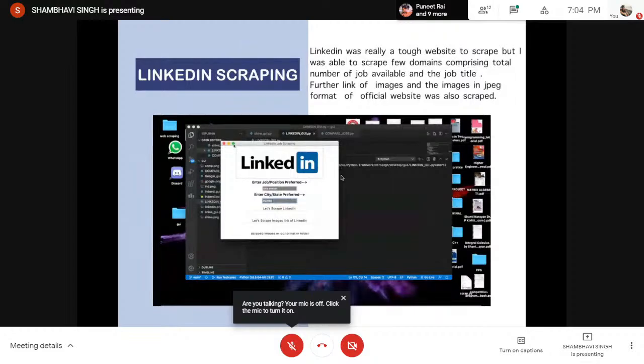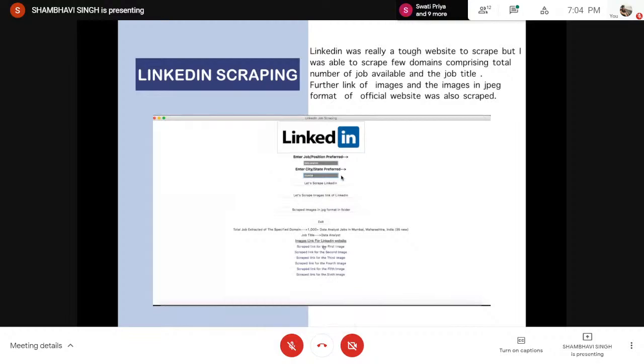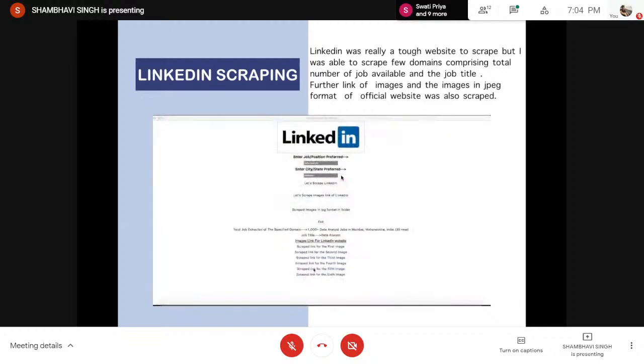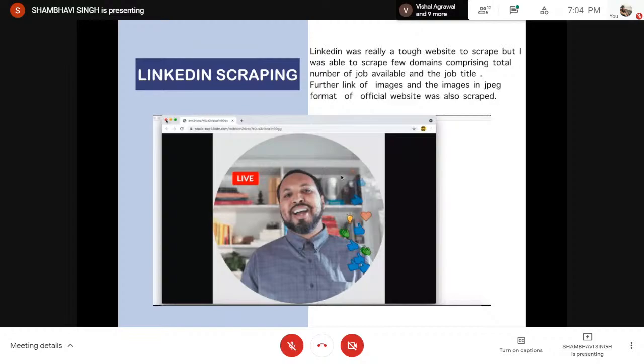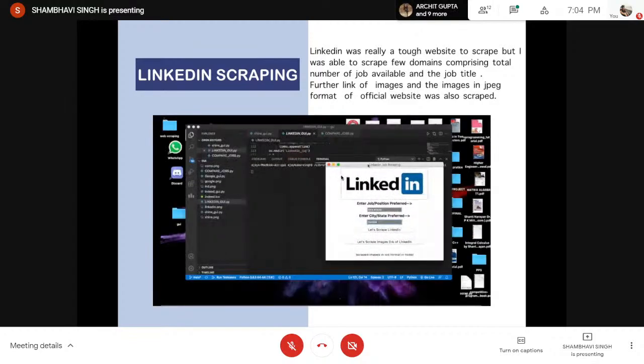Suppose I search data analysis in Mumbai. It will display the top extract, the job title, and the number of data entries available. Images have been extracted, the links of the images as well as the images in JPEG format, which I was able to scrape in LinkedIn.